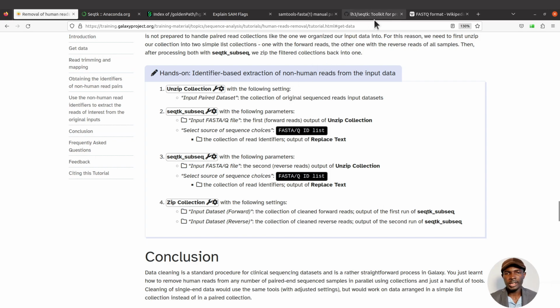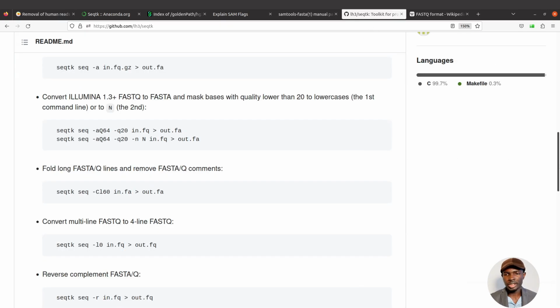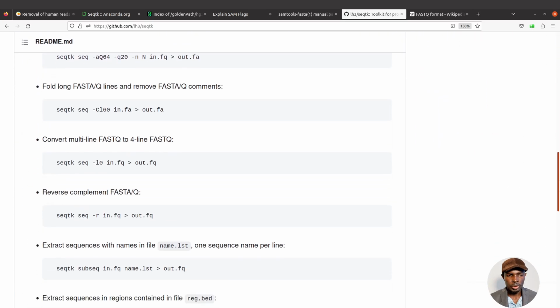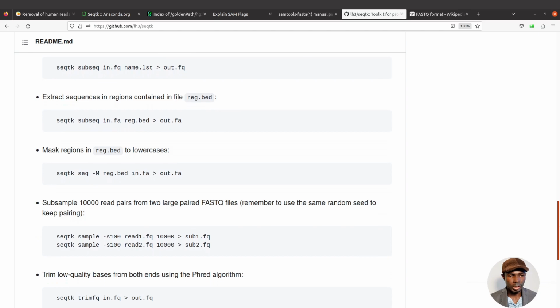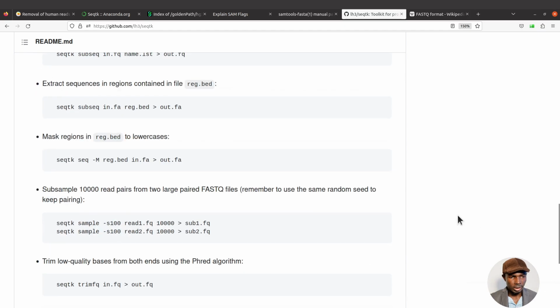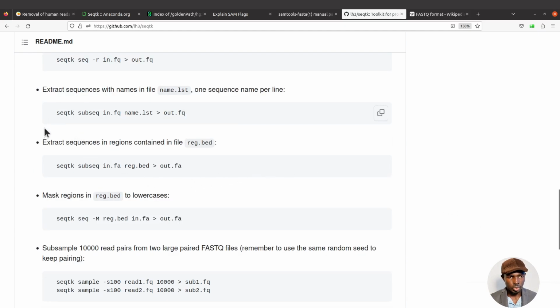Now for Seqtk, this is the GitHub page. You can also come here to read more about it and the usage. We are going to use this command to do the extraction, so let's scroll down to it. Yeah, we have this one here. With our Fastq file, we are going to call Seqtk. We will say subseq, and then we will supply the Fastq file, and then the file which has the identifiers, and then we will direct to an output. Here we will do a slight modification. All right, so let's go back to the terminal.